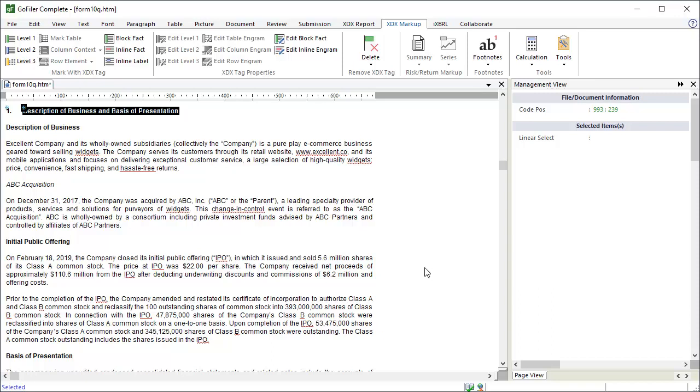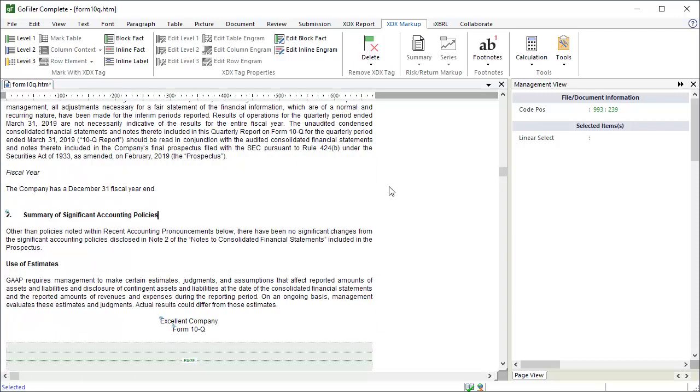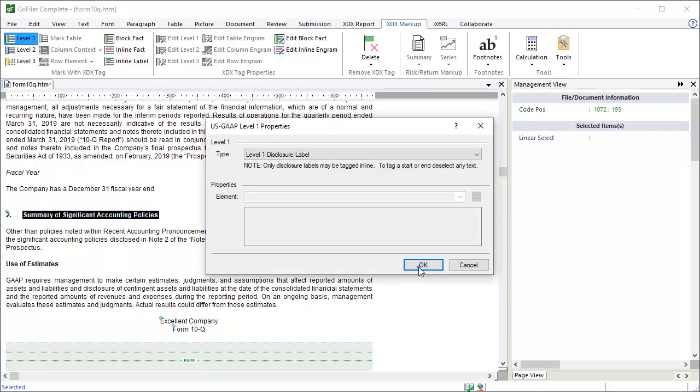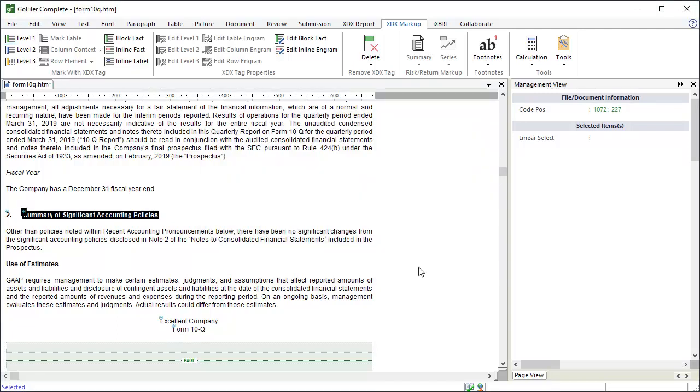This sets the label for the Level 1 engram that contains this XDX engram. Since my heading is included in the fact data for this Level 1 engram, using this function works and is quite fast since it only takes a few clicks. Let's use this process to mark the next label. Select the text. Click Level 1. Click OK. Very easy.